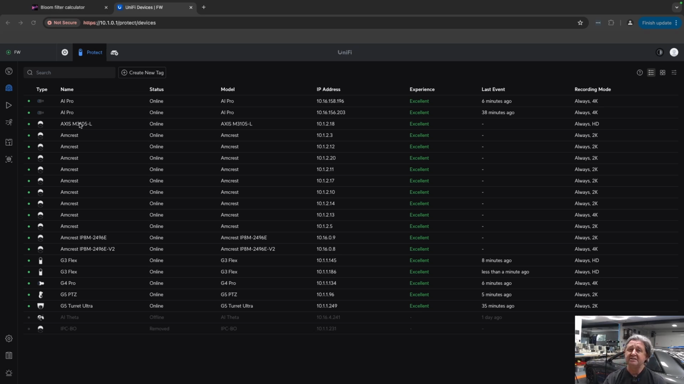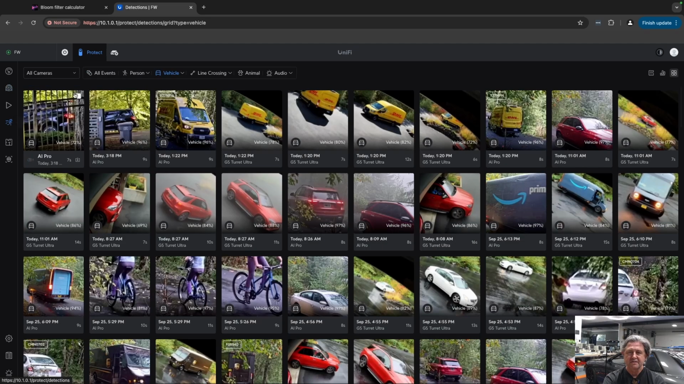So, very, very easy to use. In the last few weeks, using the Ubiquiti software with the Ubiquiti cameras and now with the non-Ubiquiti cameras, the recording has been seamless. It does have some detection capabilities. So let's take a look here.